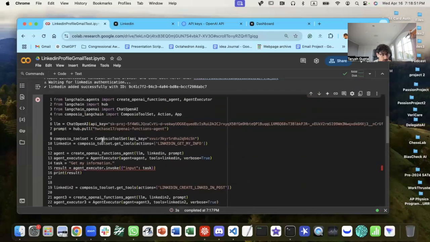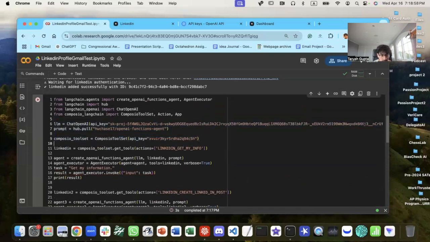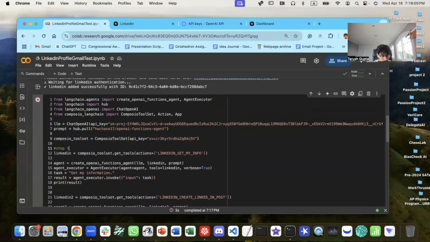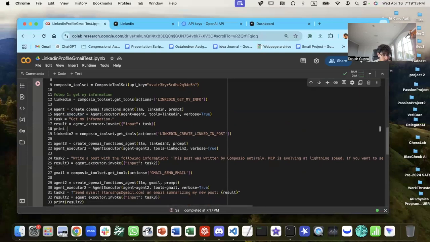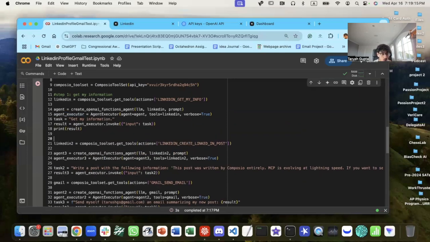So now let's actually read it from start to finish, right? This is Composio toolset. We don't need any of this stuff again, right? This is the first LinkedIn tool. Step 1, get my information. Agent, create OpenAI functions agent this. So now that we get my information, this result is going to give me that weird code that we're going to use for the second thing, right?